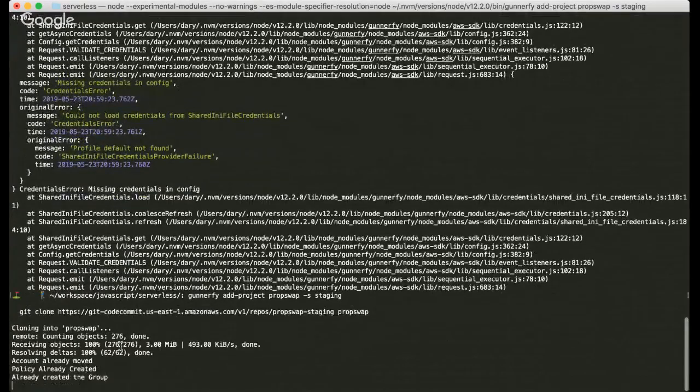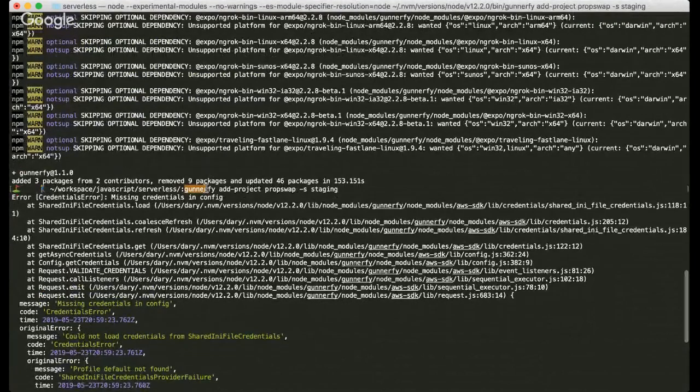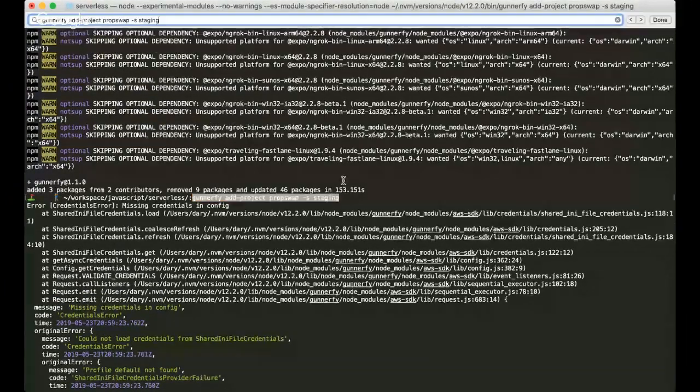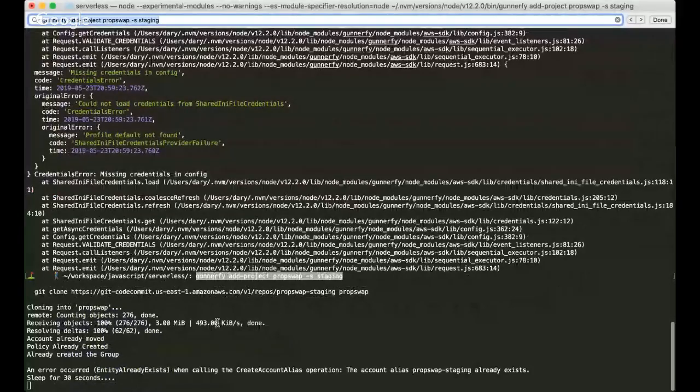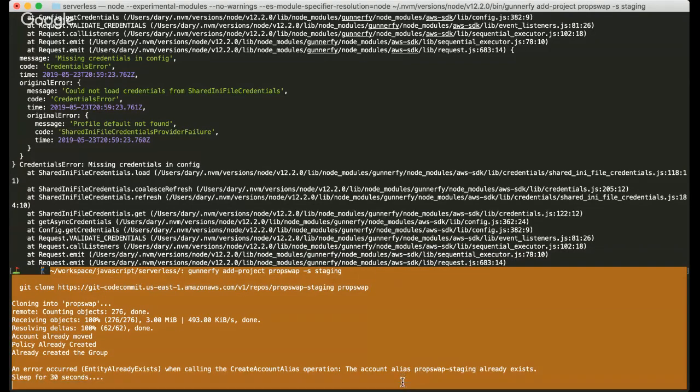Did this work? I can't tell. Did what work? This. Oh yeah, it's working. Yeah, but you shouldn't have got that shared INI credentials error. I didn't. It's running from here. Oh, okay. I can clear that out.